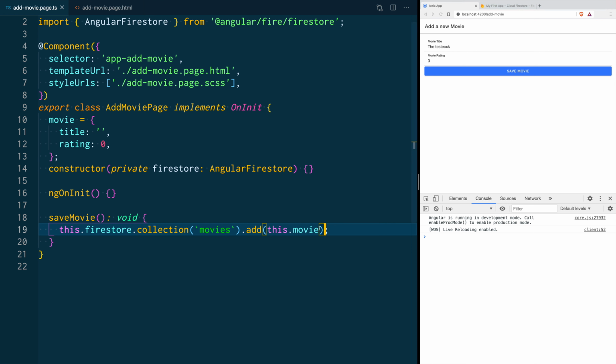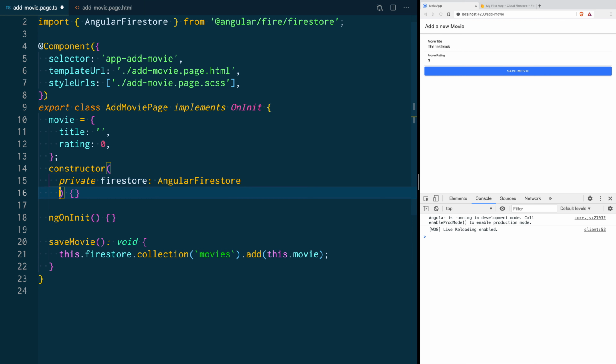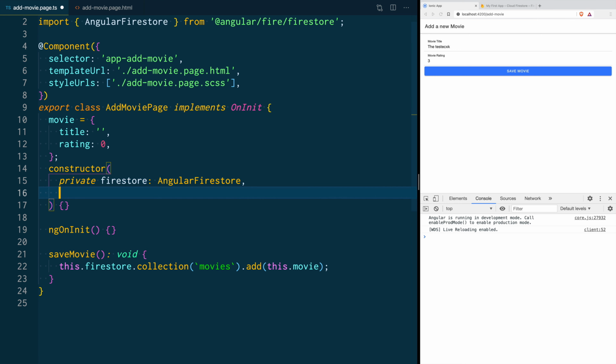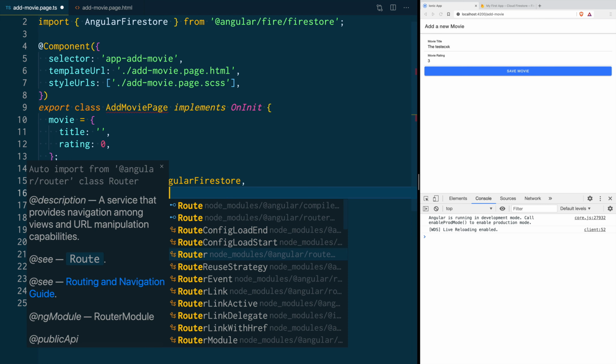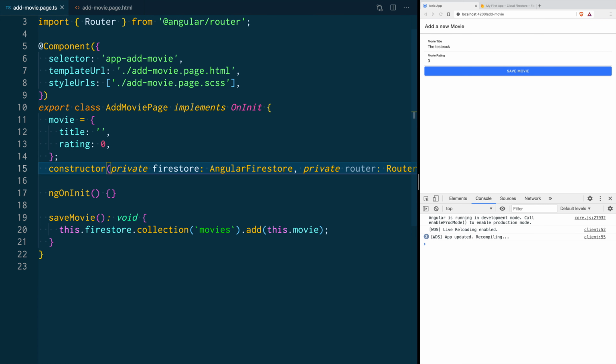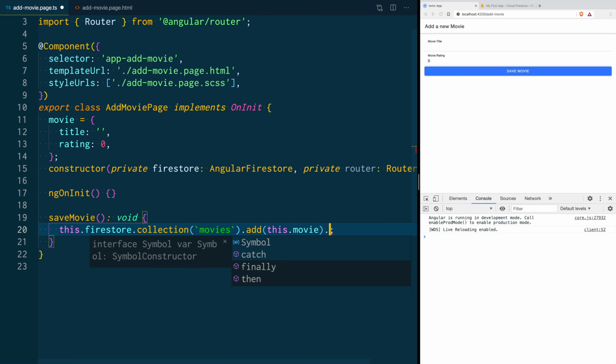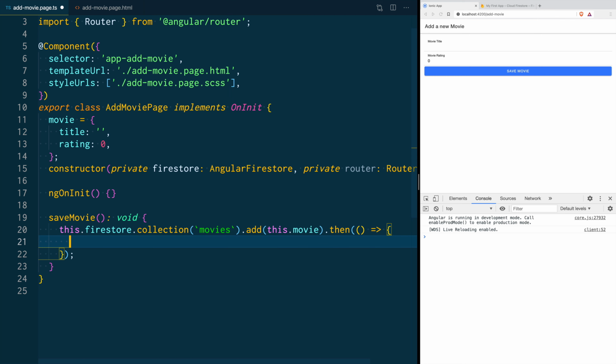We are going to say, okay, I'm going to have the user navigate to a different page. For that, I'm going to use Angular's router. So I'm going to inject it here, private router, and this is of type Router. And then I'm going to say, once this is properly added to the database, I want to do two things.